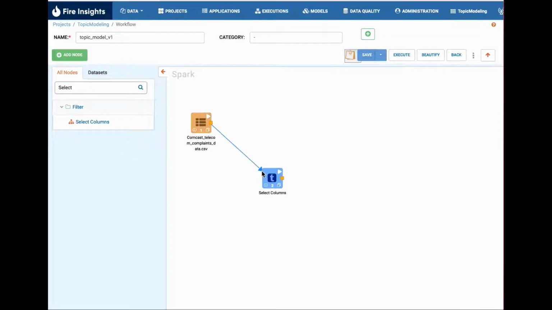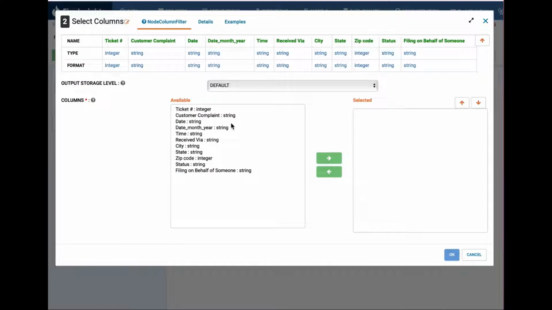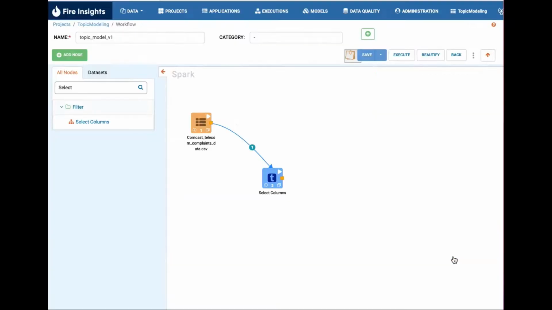So let's create a node called select columns. In this select columns node, we shall select the customer complaint column. Wonderful. After selecting the customer complaint, now we need to tokenize the data contained in this textual field.